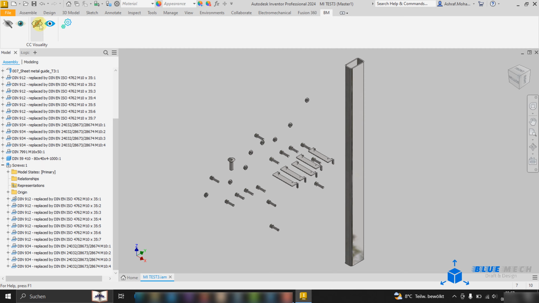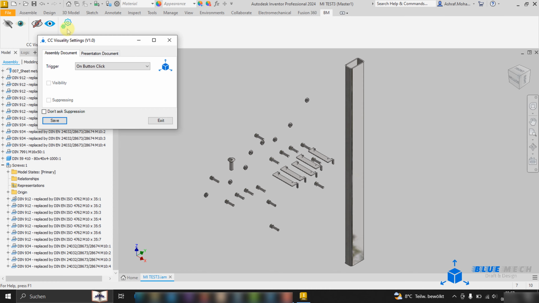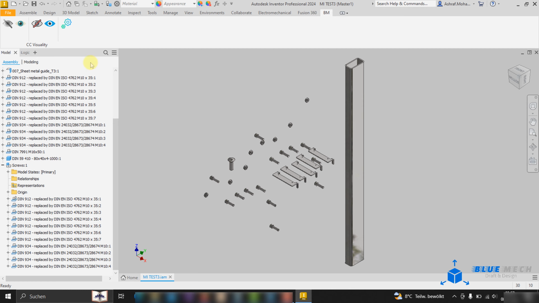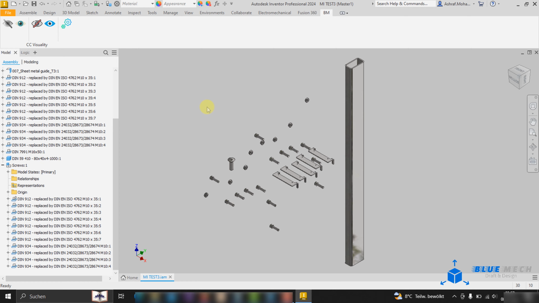For now, let me show you how to hide this window so it doesn't appear each time. Just check don't ask again and save it, so it won't show up again in suppression and unsuppression too. I will leave it for now active because I want to show you something later.